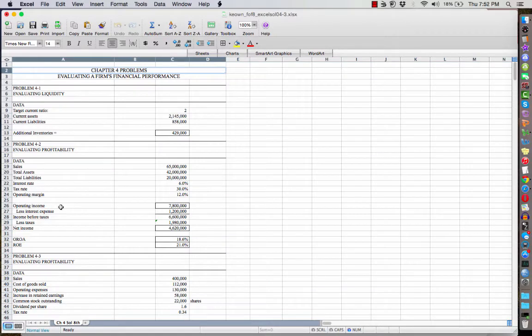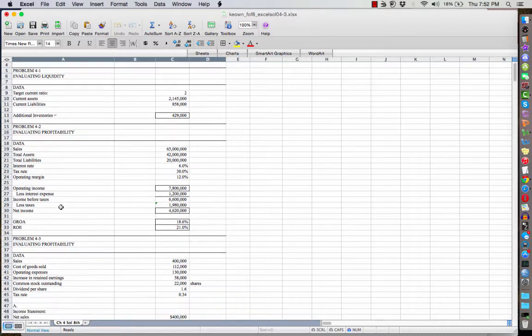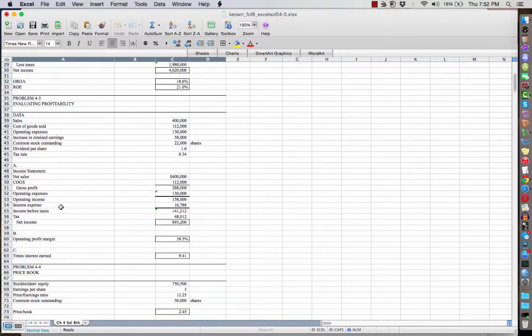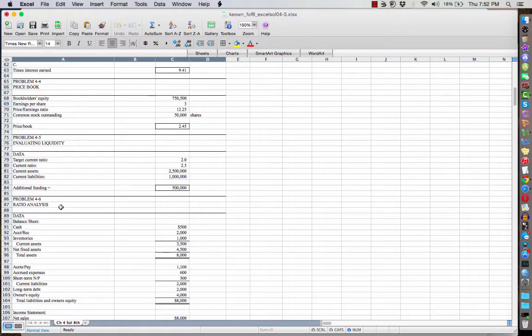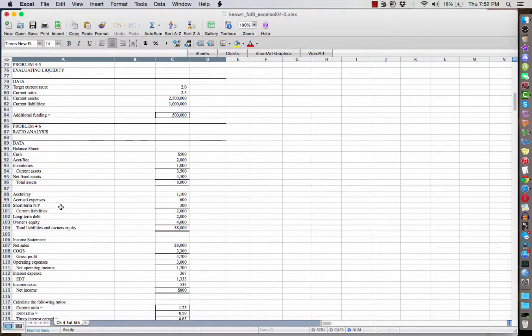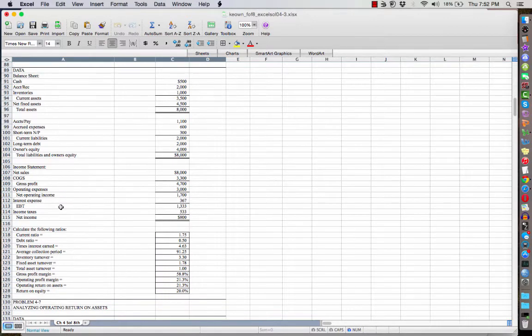These are the end of chapter problems from chapter 4 of the text that I asked you to read. It's in the contents section. But we don't really need to read the problem itself. It pretty much reads like what we're asked to do. And here you can see these ratios: current ratio, debt ratio, times interest earned, and so on.